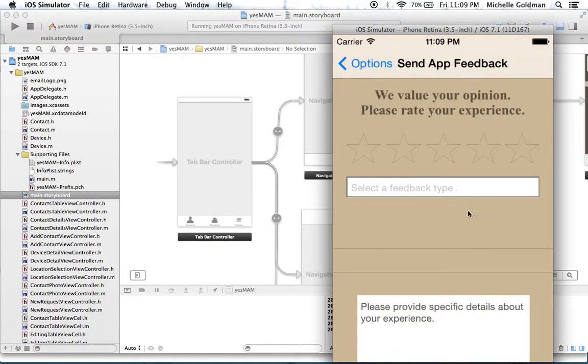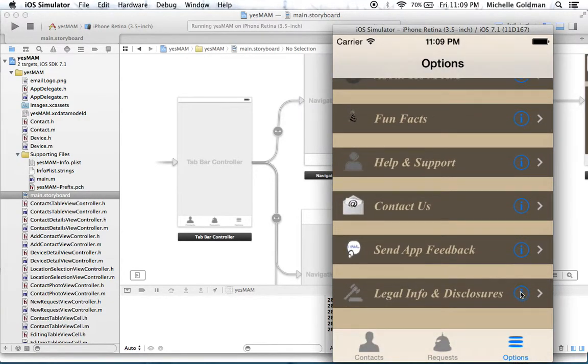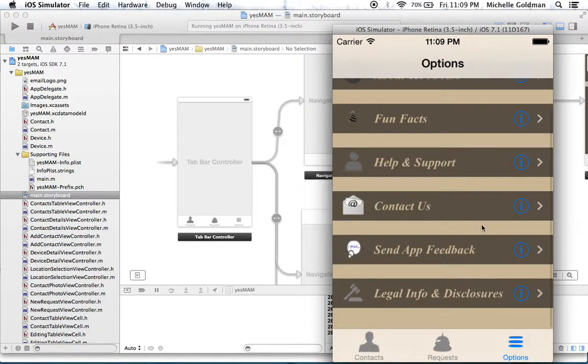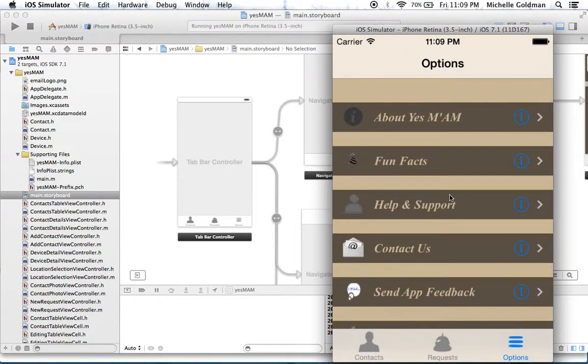The send app feedback, that I'm working on next week. That hopefully will turn out nicely. And then the legal info, just some formatting and text issues there. But for the most part, it's relatively functional and I got a lot of work done.